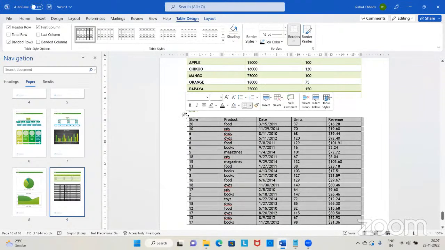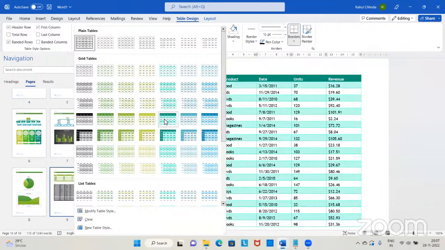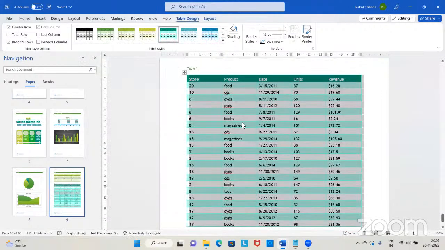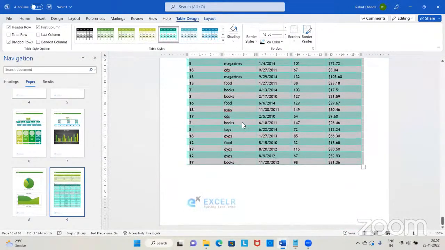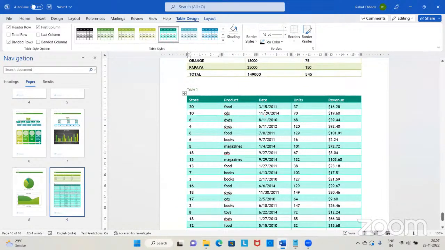So this is my table, and I can select the table, and then I can go to the table design and choose the format which I want to apply to it. I can do that as well. So easily the entire formatting of the table can be done. So a fantastic option to work with.